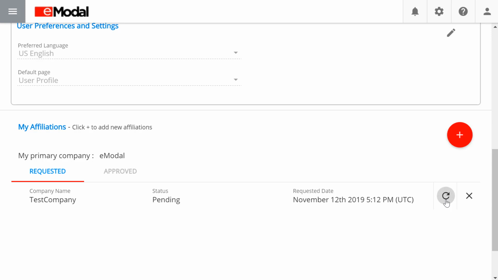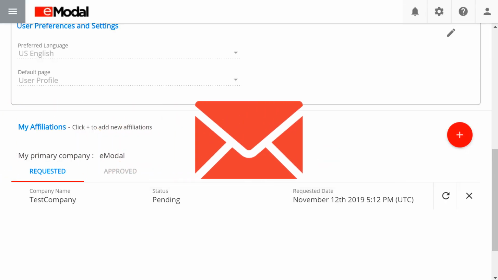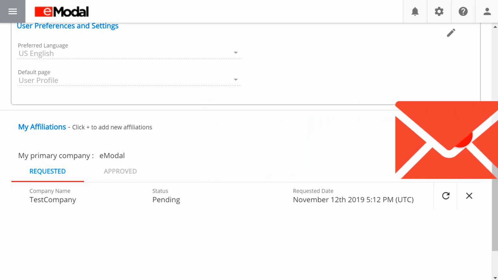You can also cancel an affiliation request at any time by clicking the X next to the company name. You'll receive an email confirmation as soon as your affiliation request is approved.